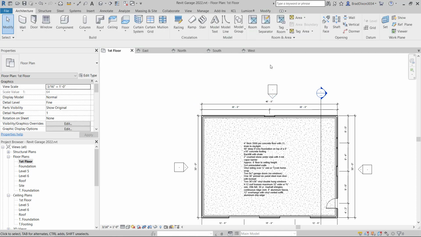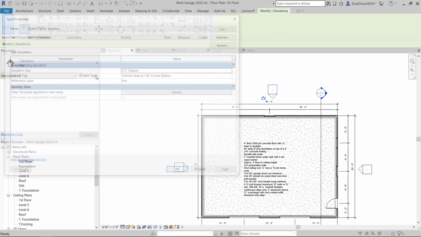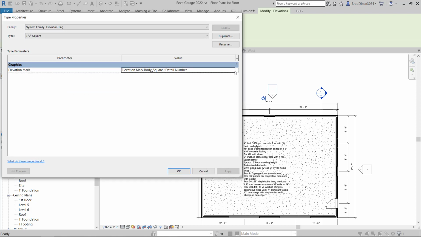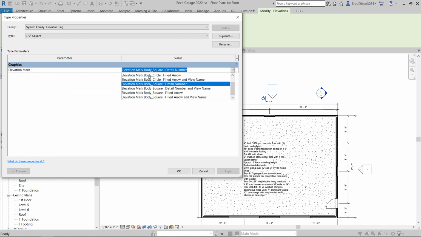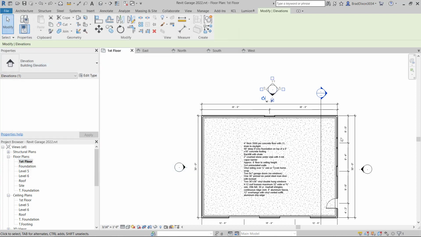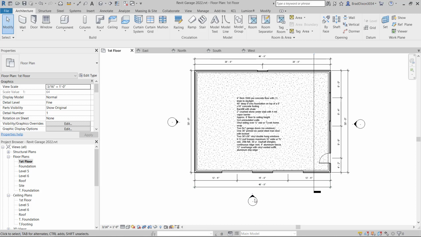The next thing is, these elevation symbols are a very big departure from what traditional elevation symbols would look like. So I can change the look of these. To do this, I'm going to select it and edit my type, and under here it has graphics, elevation tag, and it's shown as a 1/2 inch square. So I'm going to choose elevation mark body circle filled arrow. I'm going to say OK, apply that, and now I have these things that look like more traditional elevation symbols.